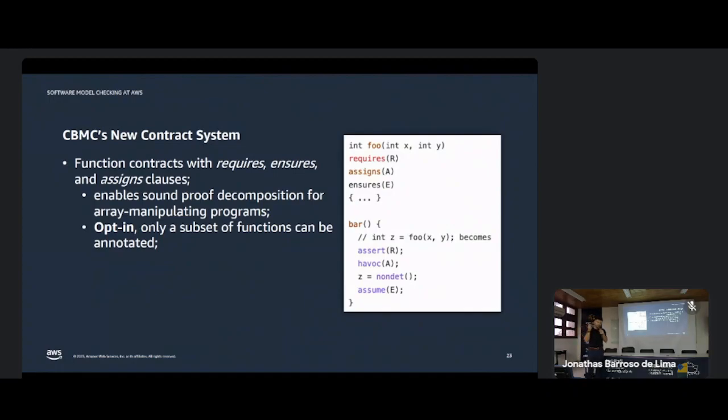So the approach that we wanted to use is you write a function contract for the function that you want to verify, and you write function contracts for all the complex functions in between that you want to abstract later, so you can have sound abstractions.